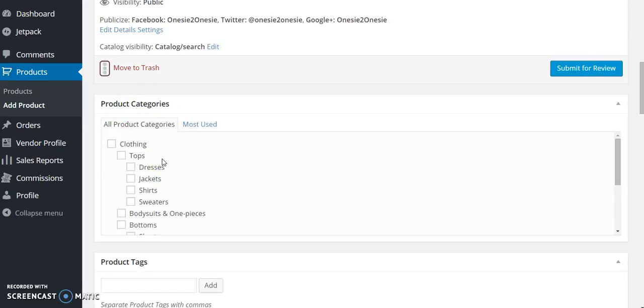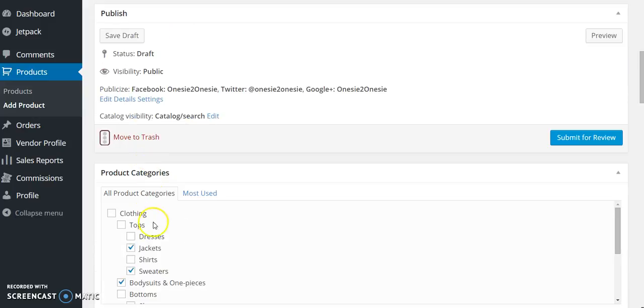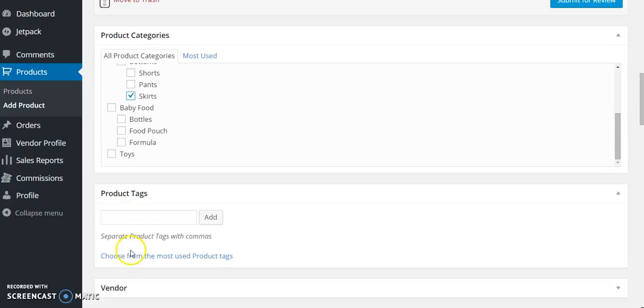At product categories, you can choose as many categories as this product applies to, such as jackets, sweaters, one pieces, as well as a skirt. Please note that when you're clicking on subcategories such as jackets, there's no need to click on the tops or clothings because it is automatically included. However, if you choose to, that is okay.